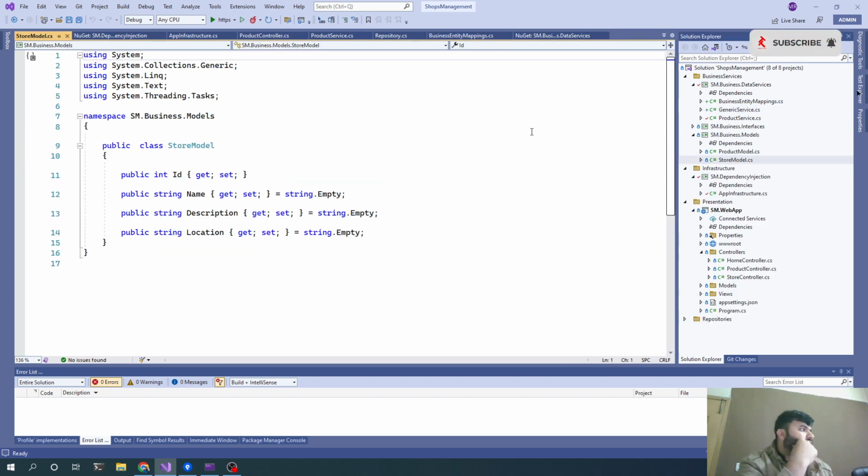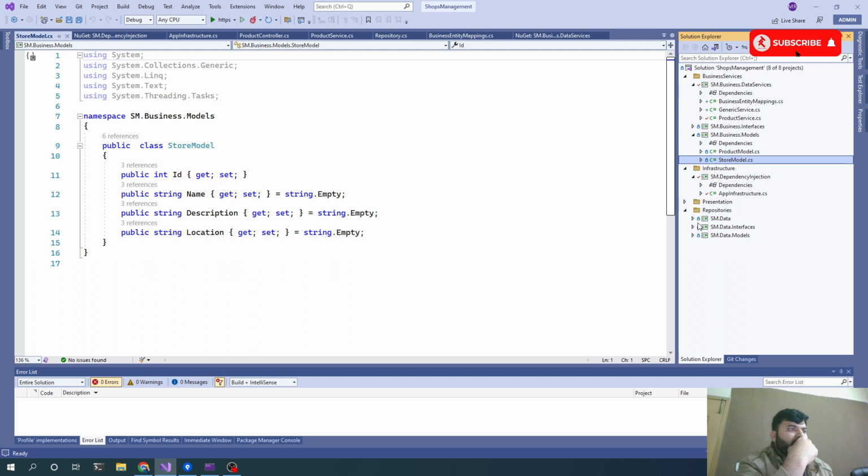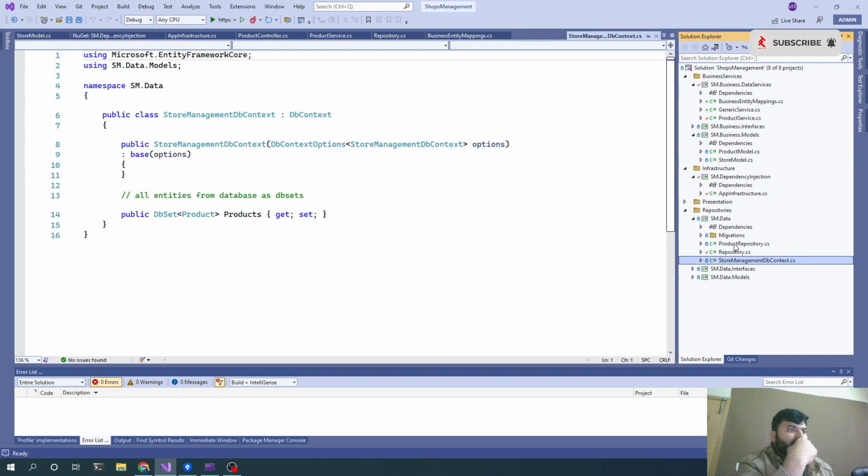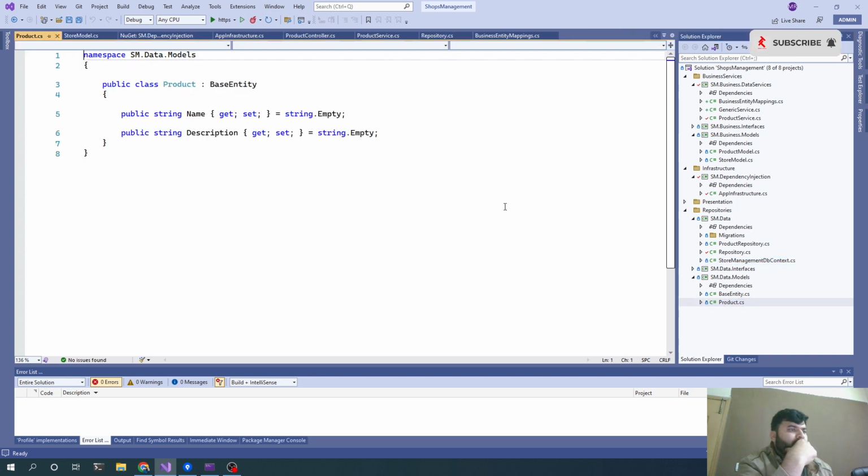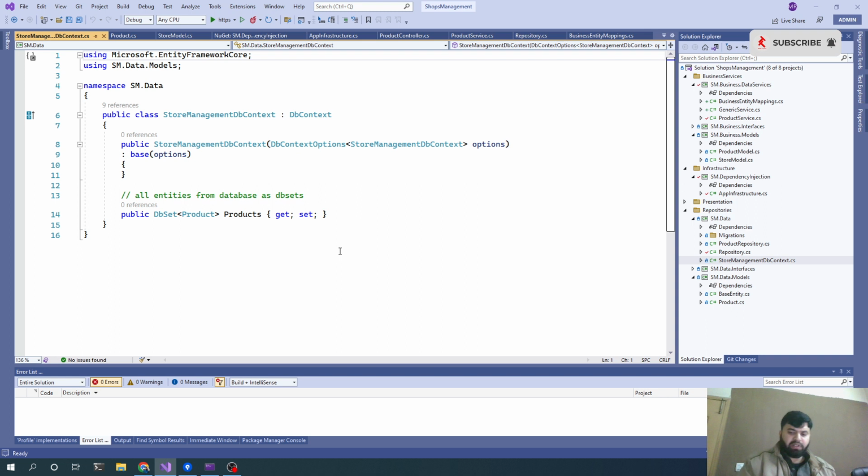No, it's a store model entity. Okay, and in the data layer, here, repositories, and in here the SM.data models, we haven't included that store model in our entities list. I think that's fine. We can do that now.